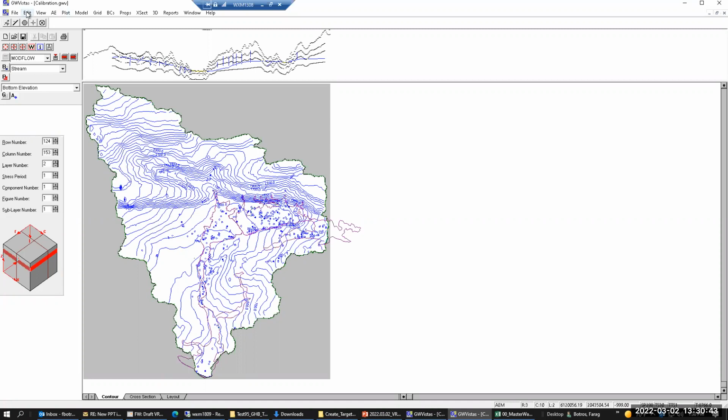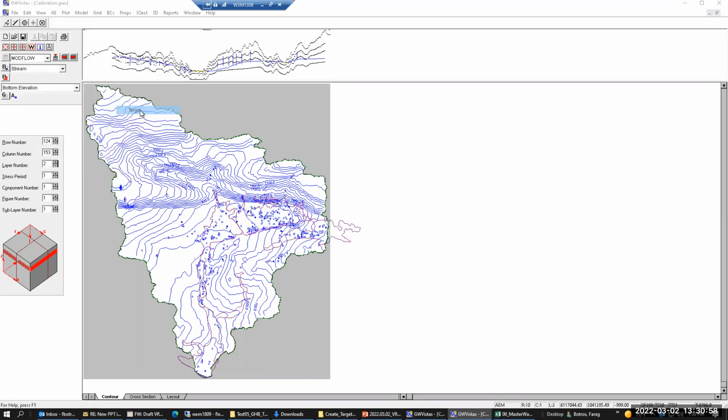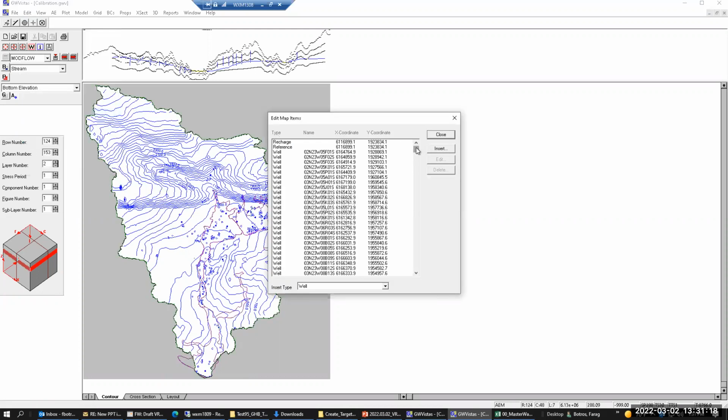So to import the targets, I need first to delete all the targets so I don't have duplicates of the targets. So I go to edit, select all targets, and say, are you sure you want to select all these targets? Yes. And then I'm gonna hit delete on my keyboard. So now I delete all the targets. If I go to edit, analytic element list, I will not see any targets, only wells there.